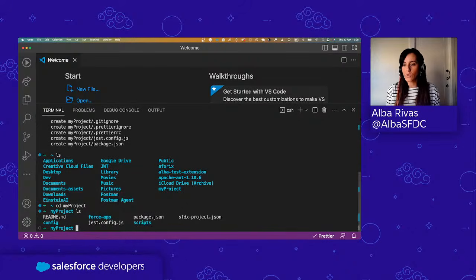Okay, so having explained that, let's continue with our project, right? We have created a project, but this project is in our local folder, it's not really connected to our Salesforce org yet, and this is the next thing that we need to do. Okay, connect our project to the developer org that we created before.